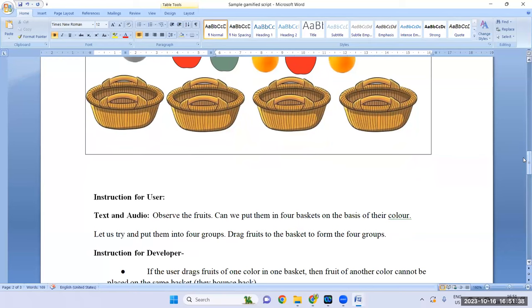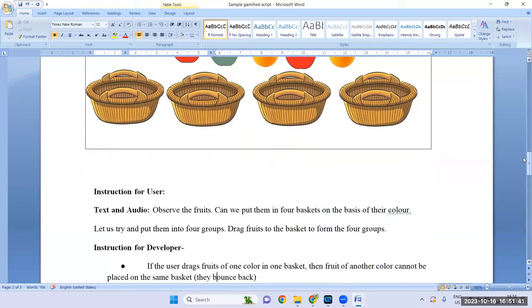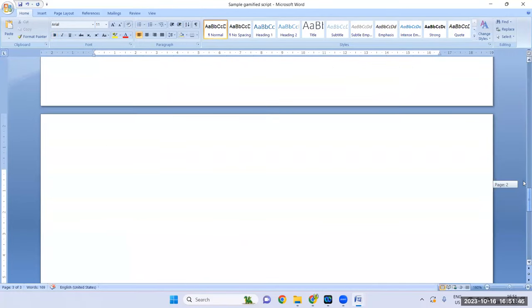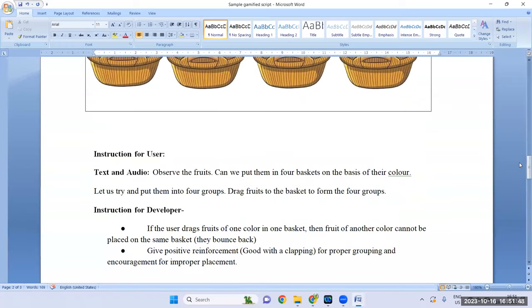So here you can see instructions for the users, which were in audio and also in text, because it was for class one. So we don't expect a class one child to read large content, large sentences or instructions. That is why instructions were also given in audio. Then we also need to write instructions for the developer so that the developer can understand your vision and develop the content using the appropriate software as you visualized it.